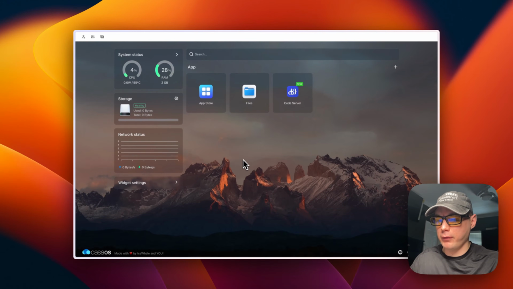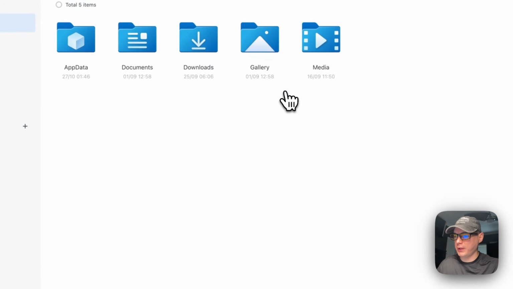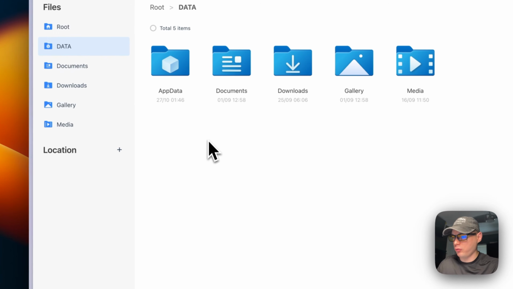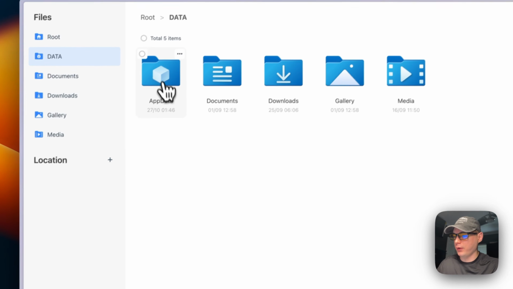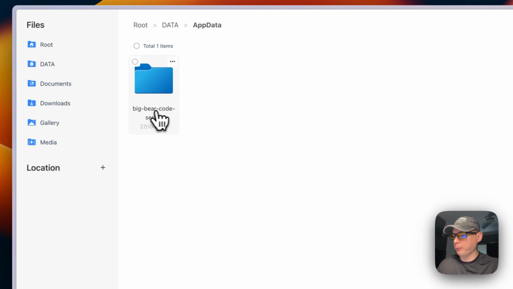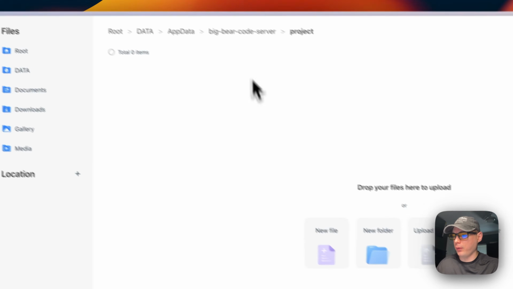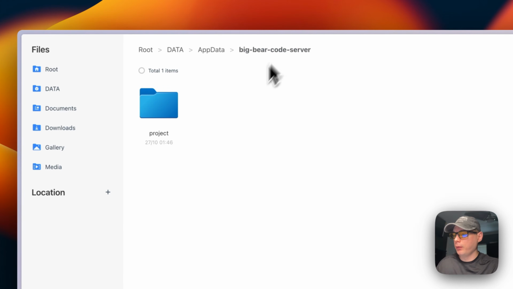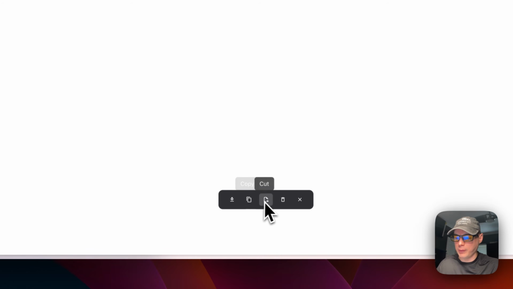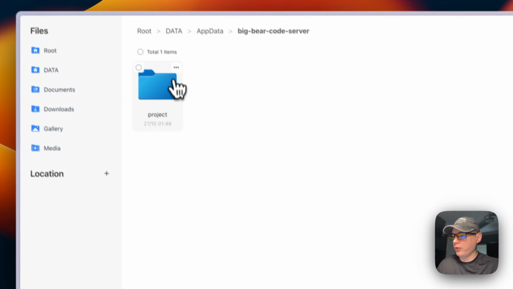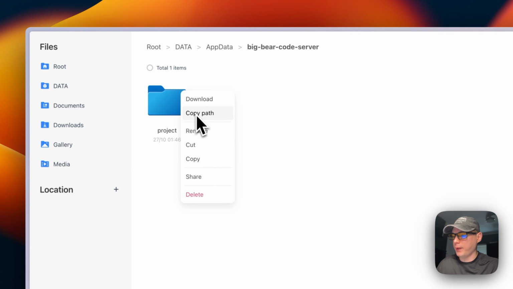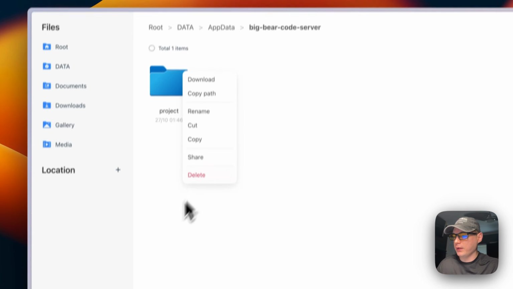So now I'm going to show you the files. So you can go in the Files app right here. CasaOS makes it extremely easy to get to your files. So you can go to App Data, and then Big Bear Code Server right here. You can see Project. So you can add files to here, but you can go out of here. You can check mark this. You can download, copy, cut, delete, cancel. You can also go over here to download, copy path, rename, cut, copy, share, and then delete.